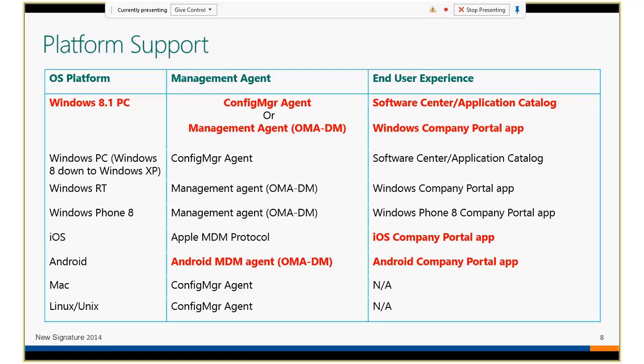From the mobile device side, we're really going to see the best management right now for the iOS and Android devices. iOS devices are going to use the Apple MDM protocol. So for something like an iPad, we actually don't install the agent. We're going to use the agent that's already built into the operating system from Apple. Acts pretty similar to the OMA-DM agent in our other devices.